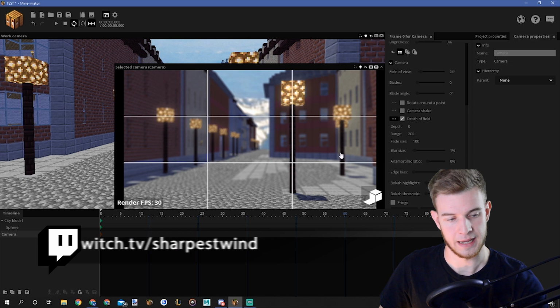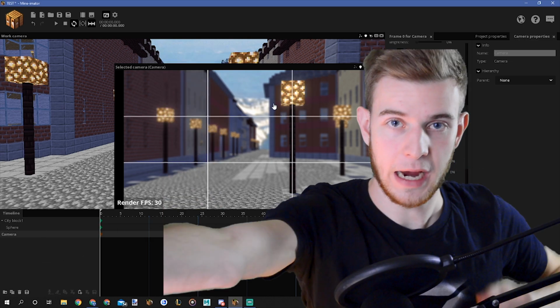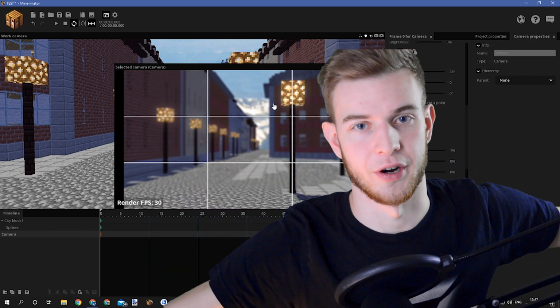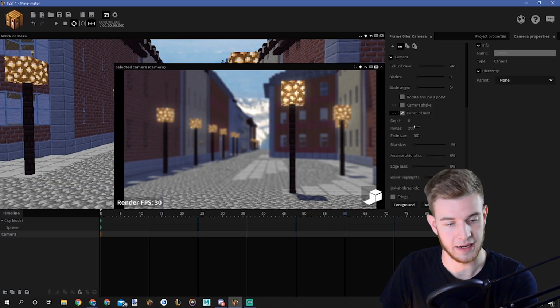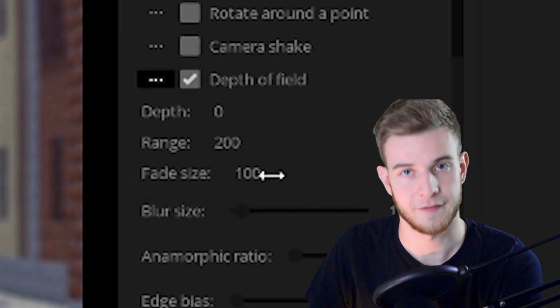So let's say I want to have this lamppost in focus, but everything else in the background as well as in the foreground is blurred. How does one do that? What you need to understand is the depth, the range, and the fade size.